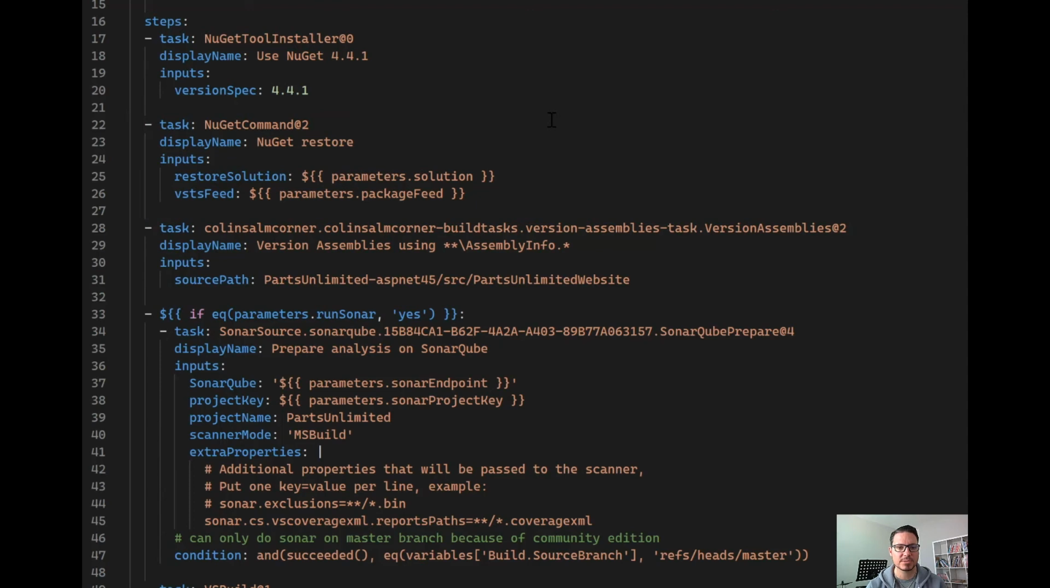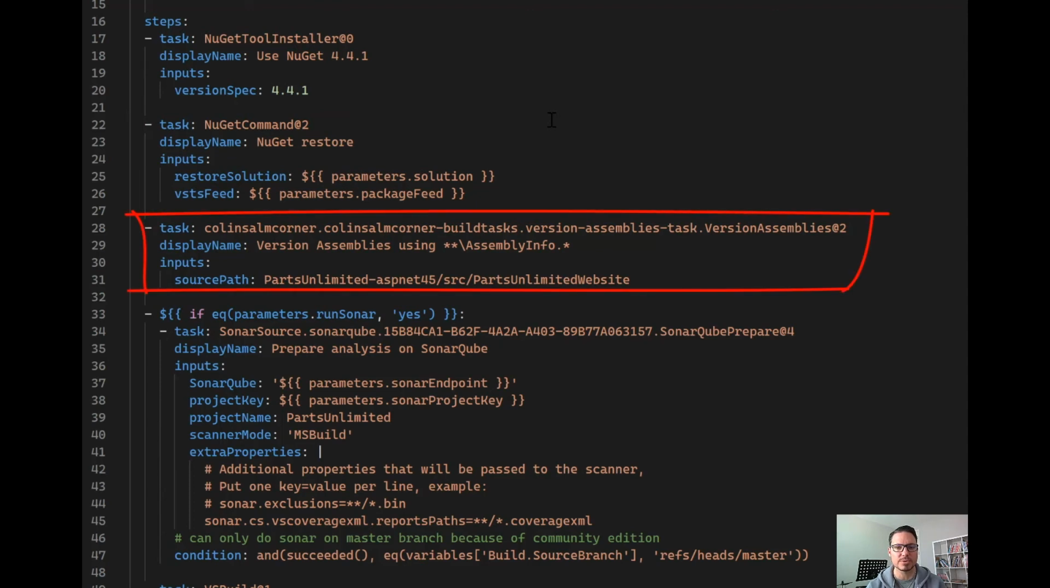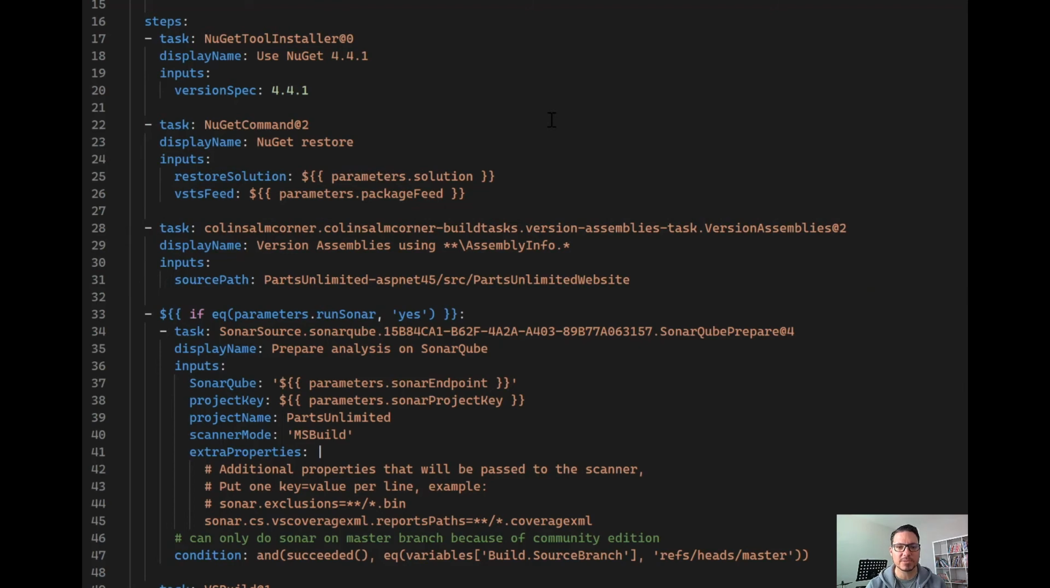Next, I have a custom task that I've installed using the Visual Studio Marketplace. This is going to take the build number and inject it into any AssemblyInfo.cs file so that my assemblies have the same version number as the build number. It's great for traceability.